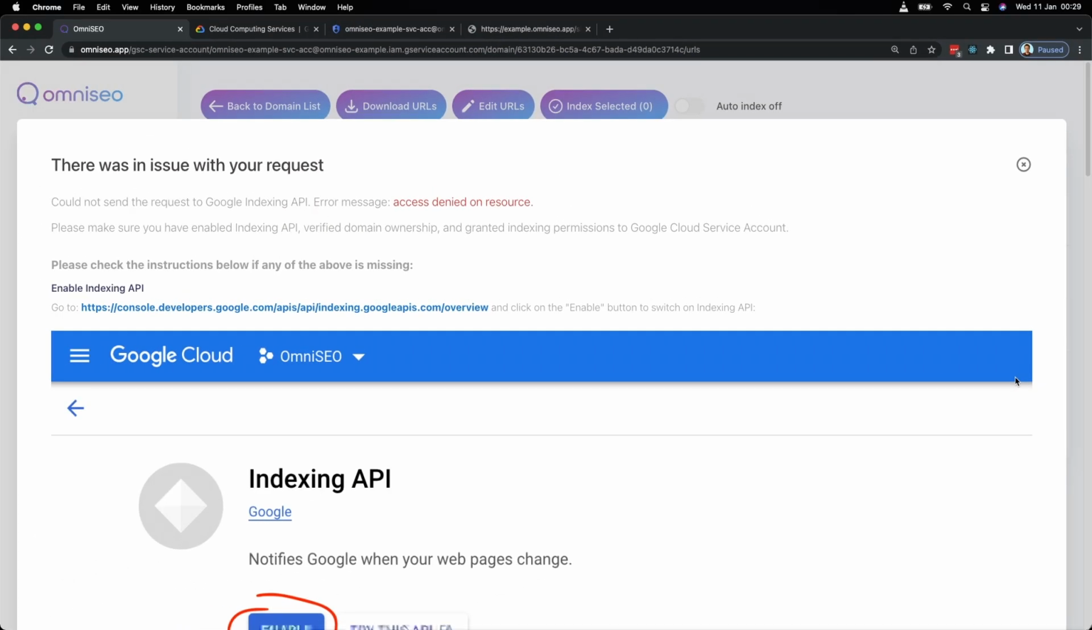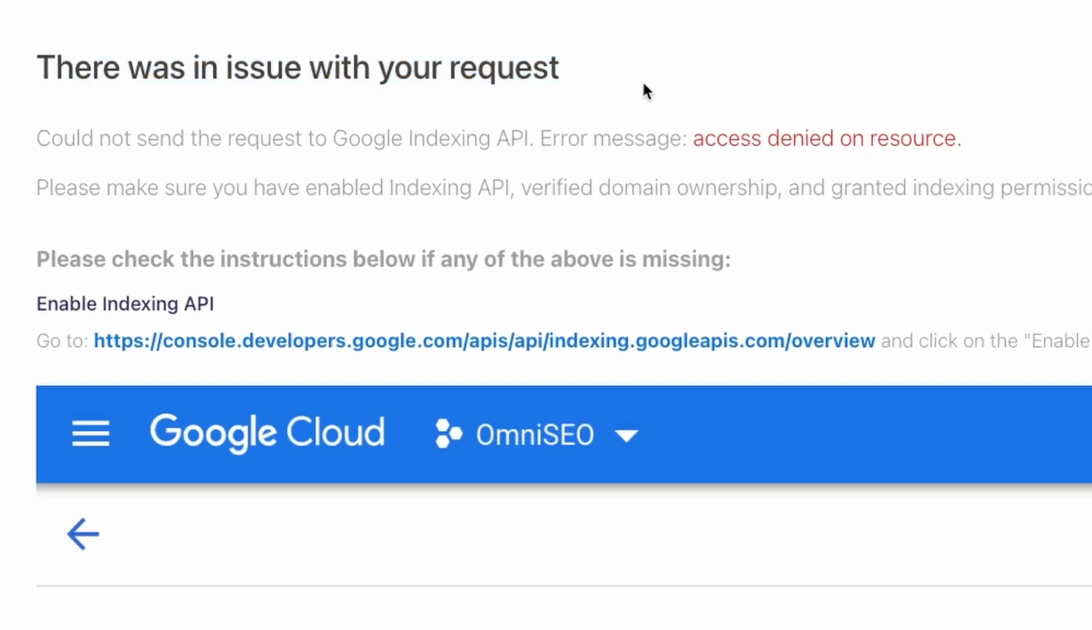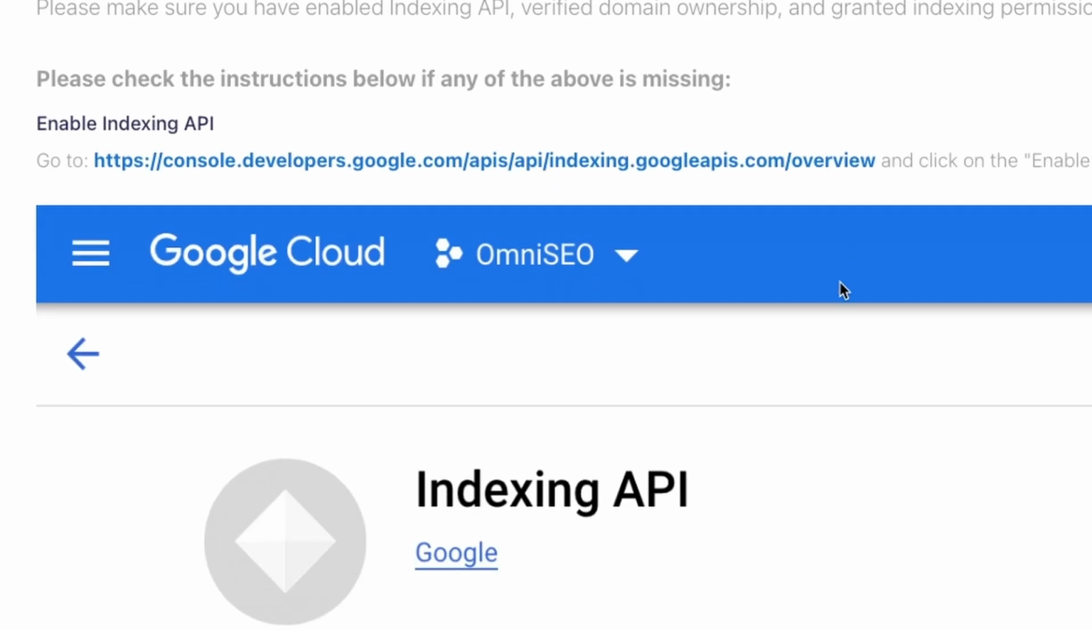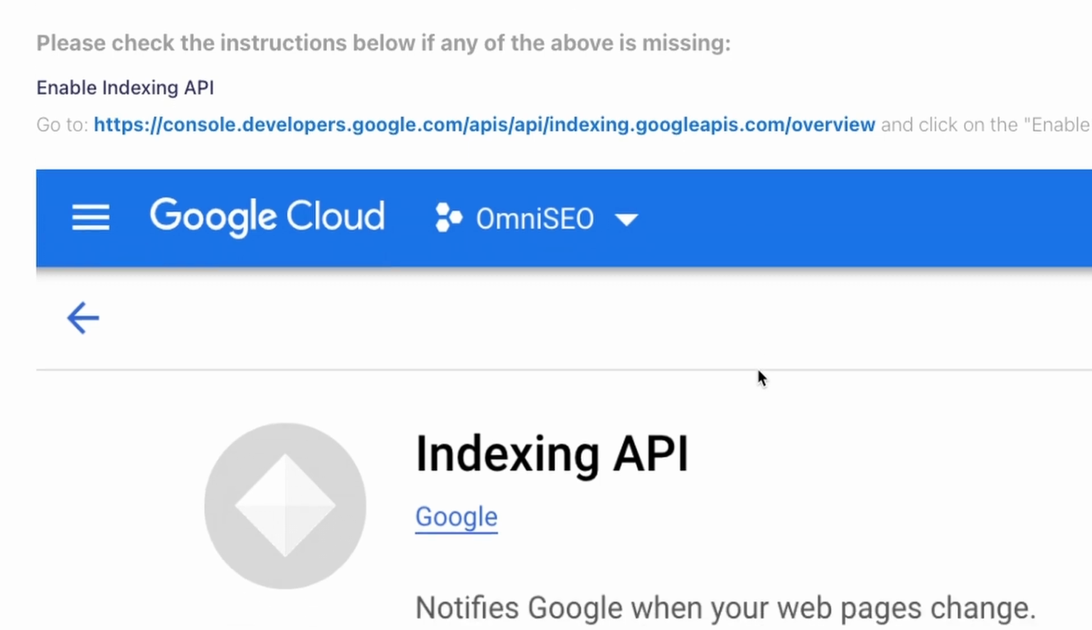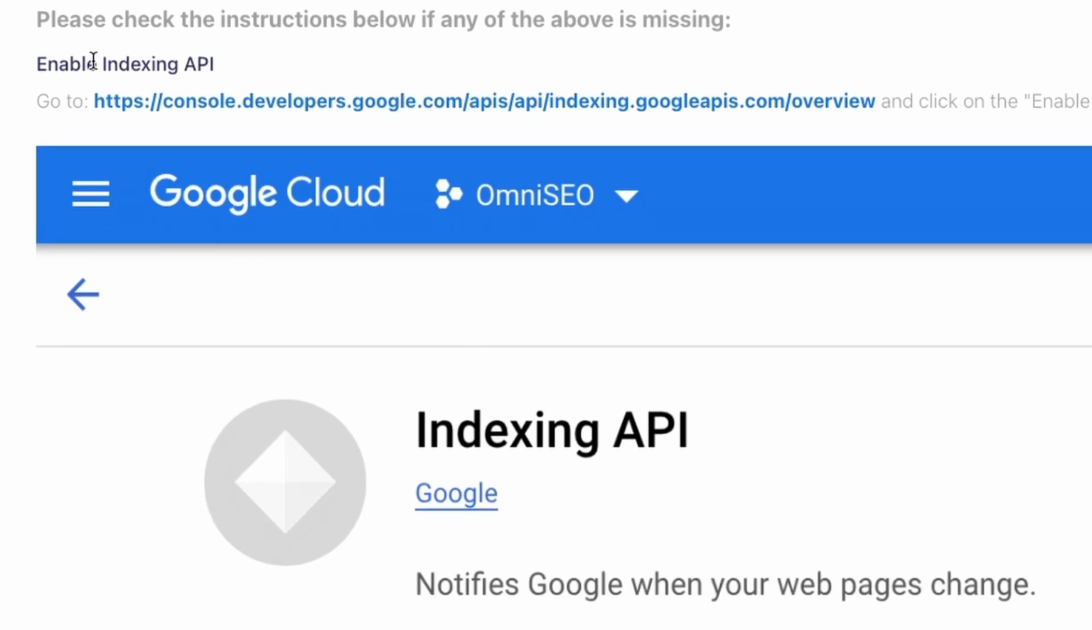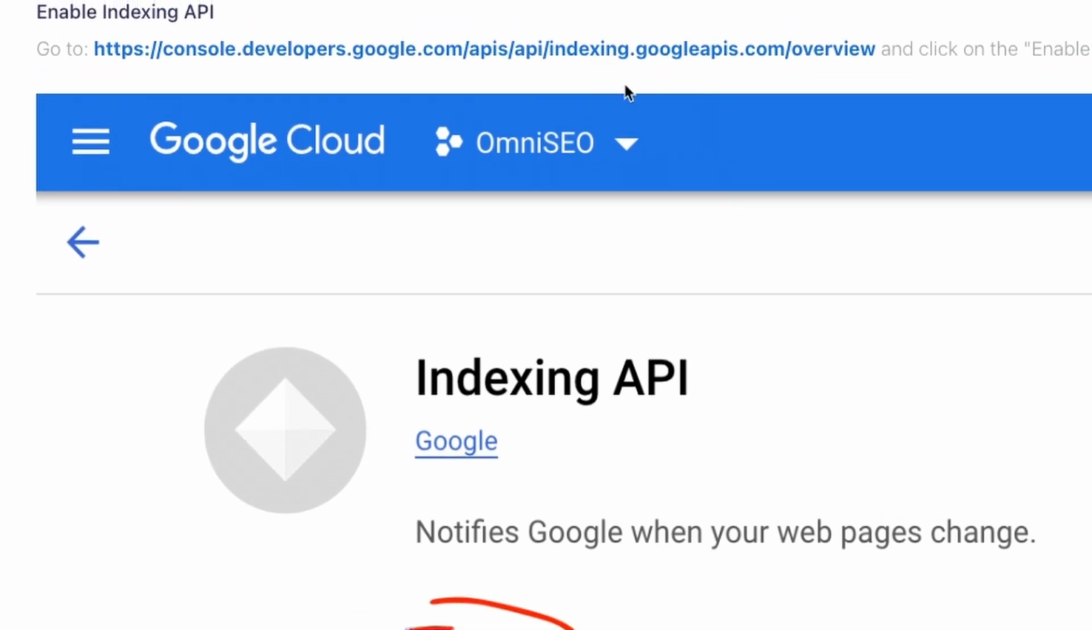And what I've got is this pop-up. There was an issue with your request. And what we also received are the instructions on how to confirm the ownership. So let's just follow these instructions here. This is to enable indexing API. We've already done this, so we don't need to click on that link.